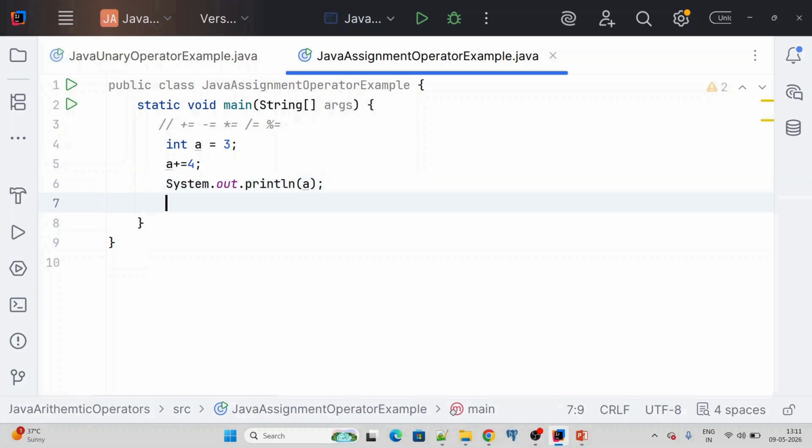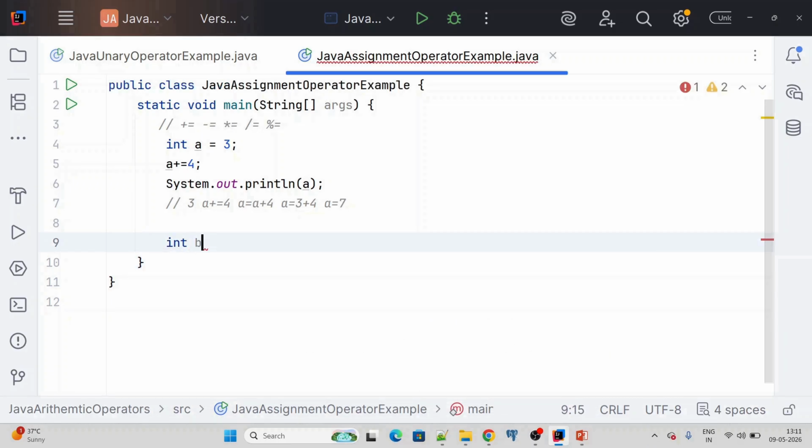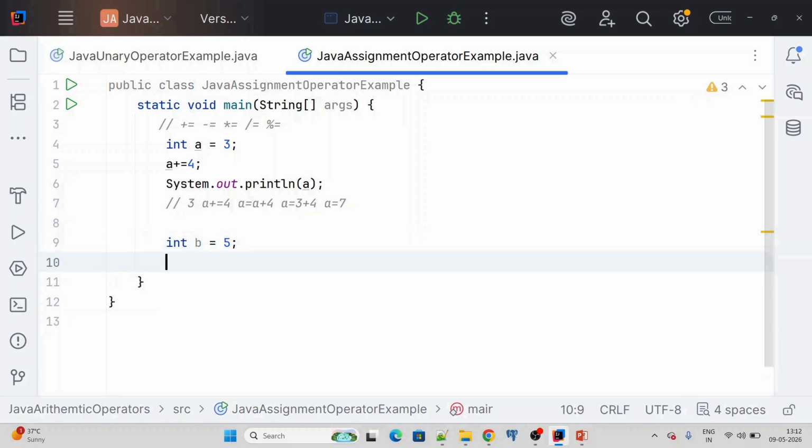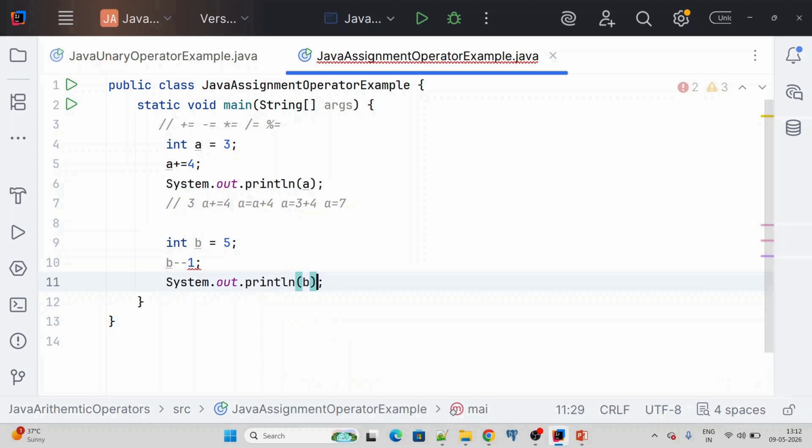How? Let's see. Initially the value of a was 3, and then a += 4. What is it equivalent to? a = a + 4. So a's initial value is 3 plus 4, and finally a's value will be 7. Now let's move to another example. int b = 5, and then we do b minus 1. And now if I print the value of b, what will it be? Sorry, it is not minus minus, it is minus equals to. Now can you guess what the value will be? The value will be 4. Let's see.